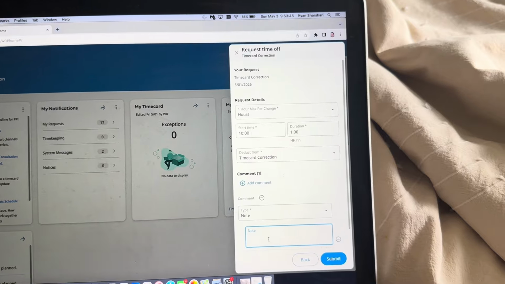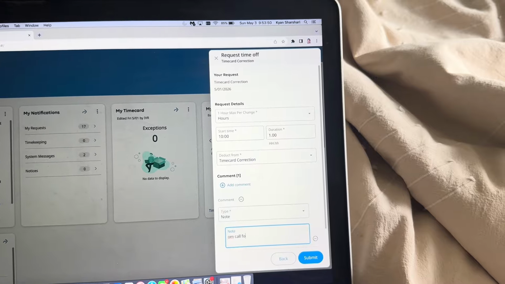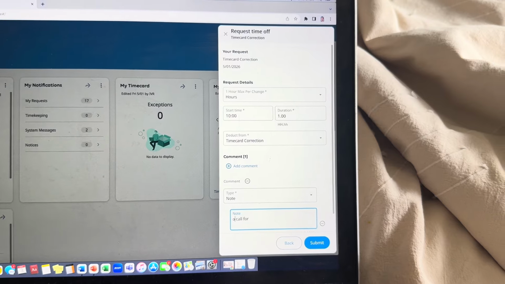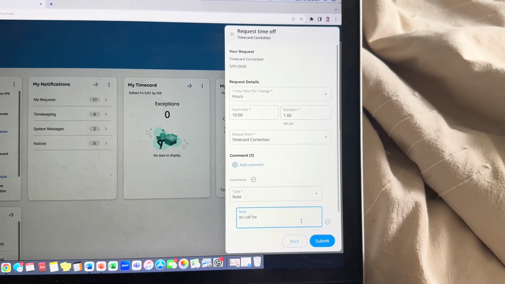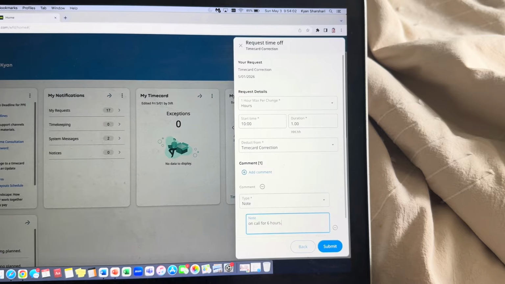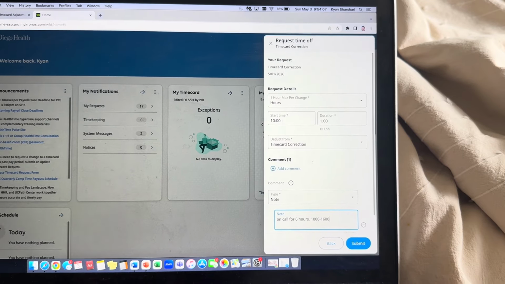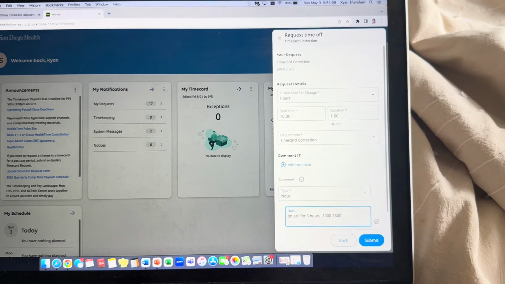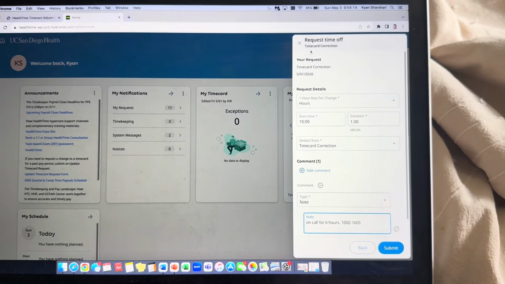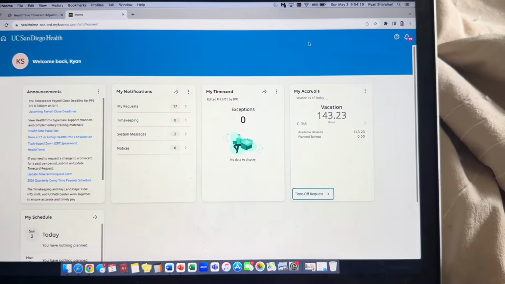So for the type of request, we are doing on call for, oops, I put on call for 6 hours, and then you can do like, let's say 10 to 1600. Perfect. And then once that's all filled out, you'll click off on submit. For demonstration purposes, I will not be doing that. And that's pretty much it.